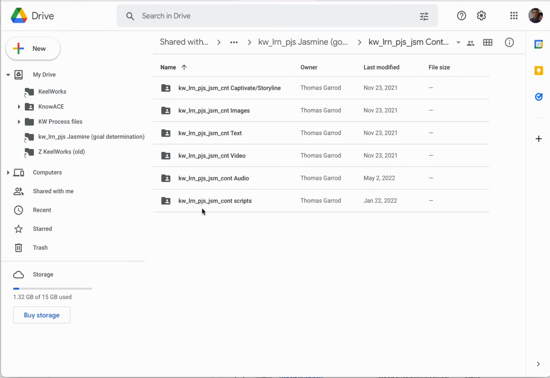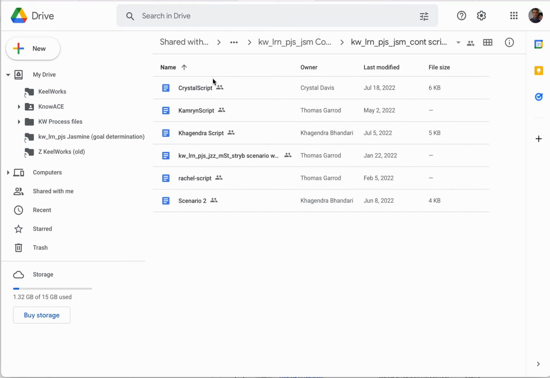Okay? All right. So for example, let's go to the scripts. Here are all the different script files for different interns. And sometimes we'll create an archive for people who have left.